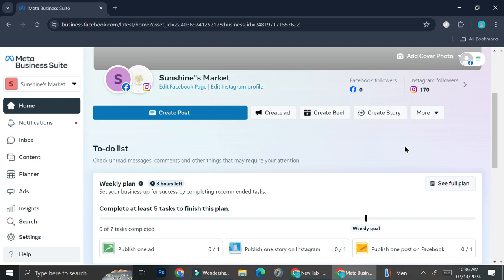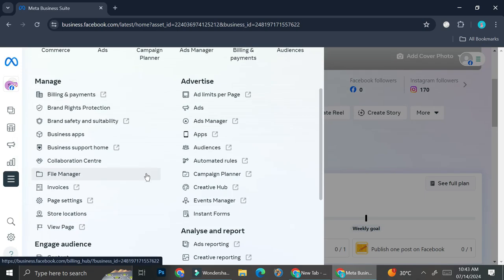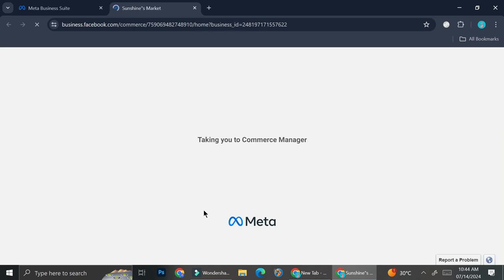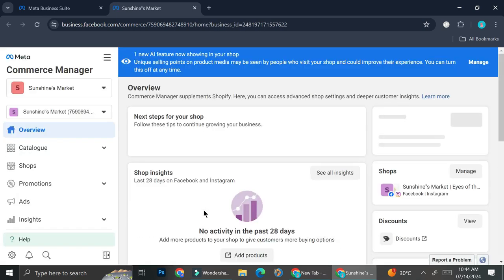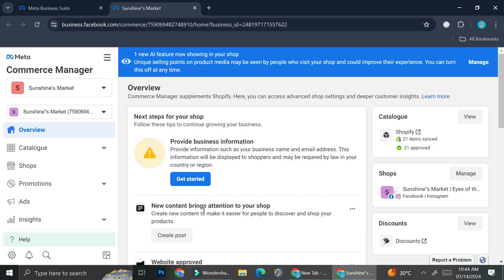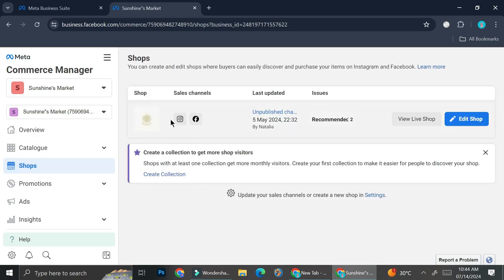store through there. So here on your Facebook, you're going to want to go to the all tools sections, scroll down until you found your commerce option. So here on the commerce page, you're going to be able to manage all of your shop, not just the one on your Instagram, but if you also have your Facebook shop, you can manage it through there. So I only have the Instagram shop on this account, so I'm going to go and click on the shops options. And you can see this is the Instagram shop that I have, so I can edit my shop.